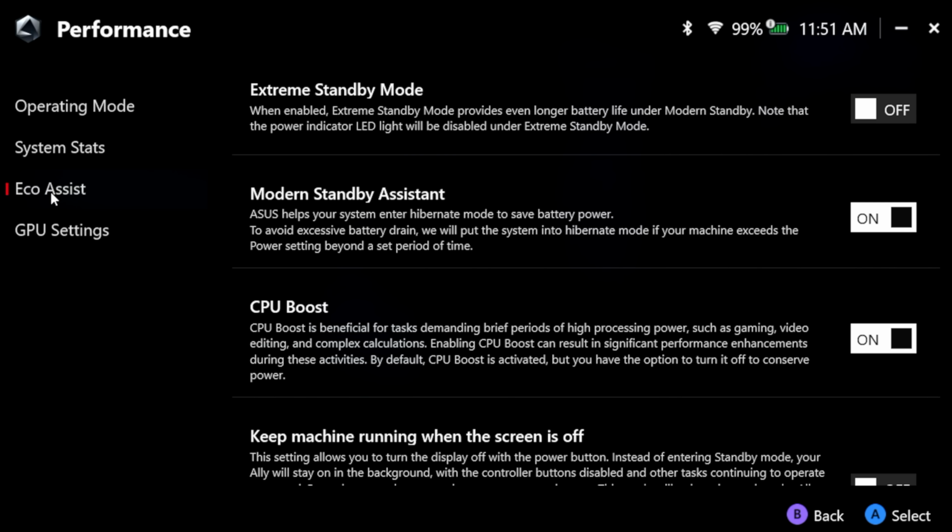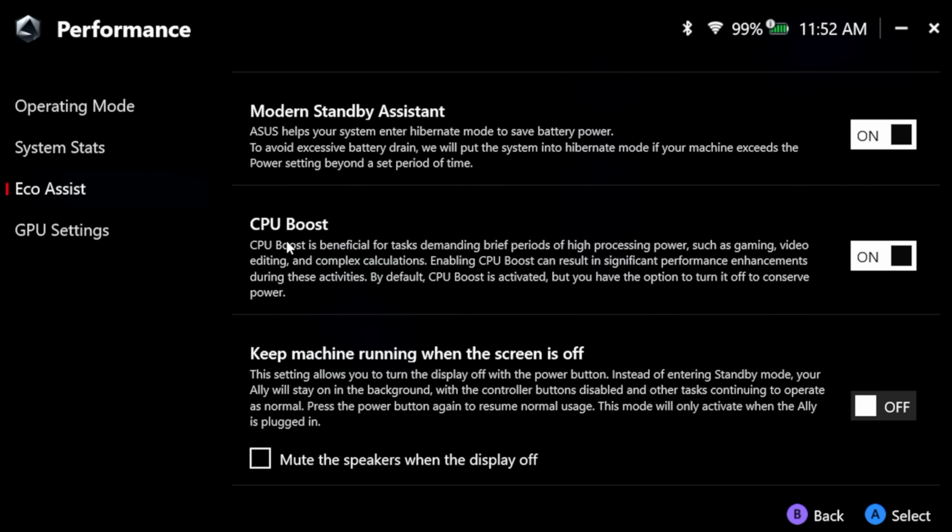Eco Assist. Now, I've been doing a lot of testing with modern standby. When it comes down to it, extreme standby mode and modern standby assist really isn't going to help out with overall performance while you're gaming, but this can save battery when your unit is asleep. So you can definitely experiment with this. I usually leave it on, but moving down just a bit, CPU Boost. So this is actually really important when it comes to overall performance in certain games and battery life across the board.